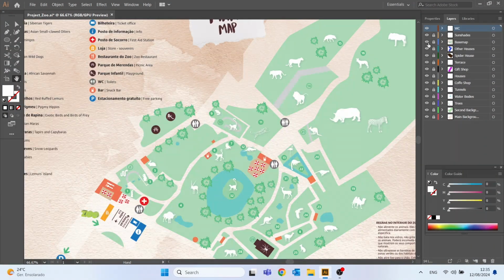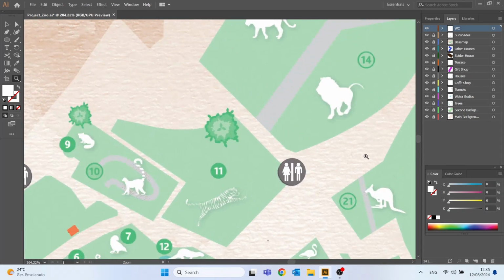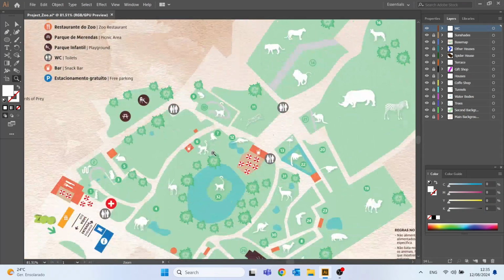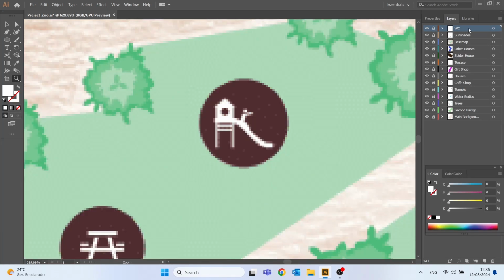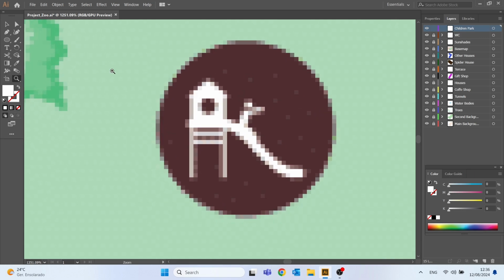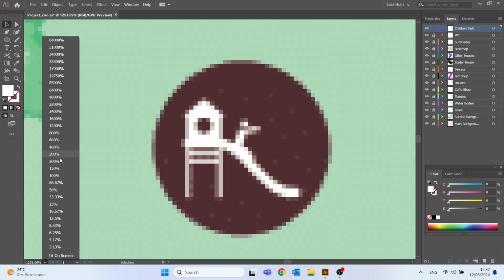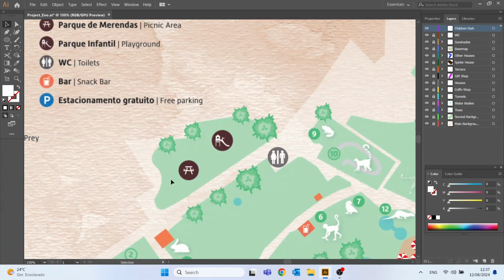So the next one will be the children playground. So once again, let's create a new layer. I'll just block this toilet one, create a new layer, and call it Children Park, for example. And since this image is very pixelated, I will use an online image to represent this symbol.